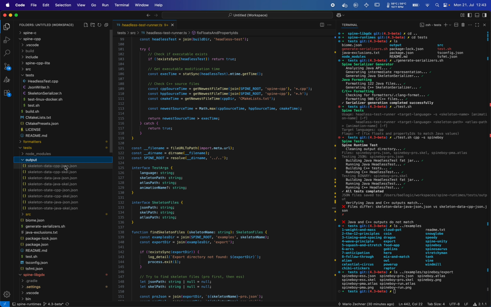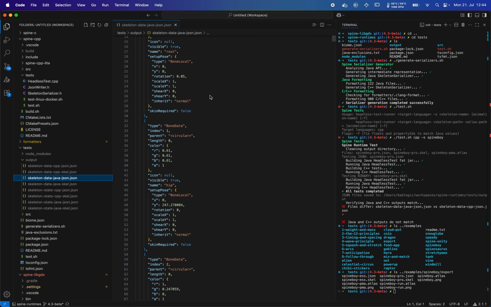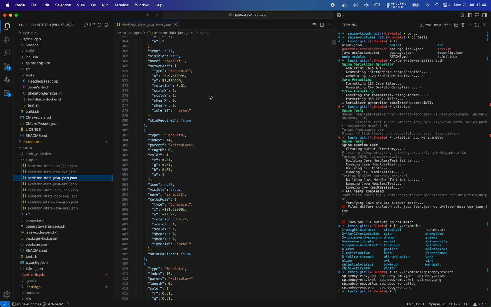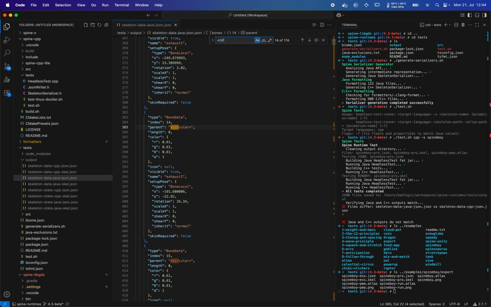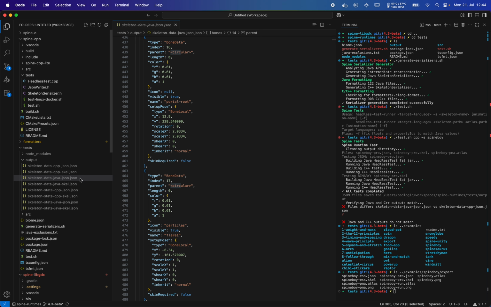So we start with skeleton data Java JSON. That was the skeleton data object instance in memory loaded from the SpinePro JSON skeleton file. And as you can see, it's just a serialization of the object graph in memory. It obviously has to deal with circular references, so we break the cycles in the graph. Yeah, and then comes the party trick.